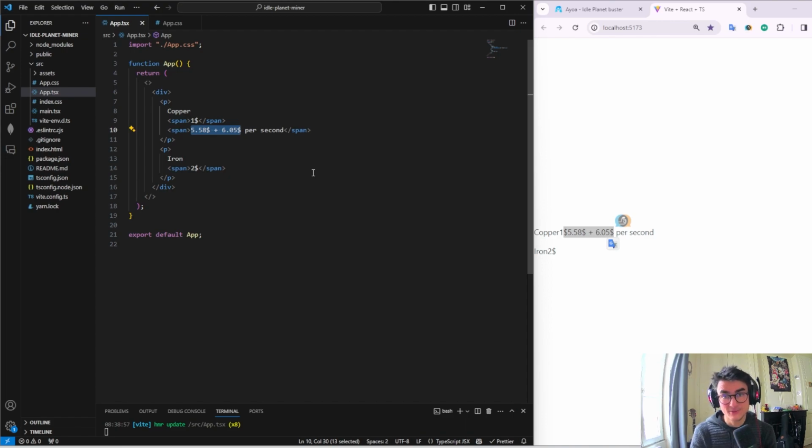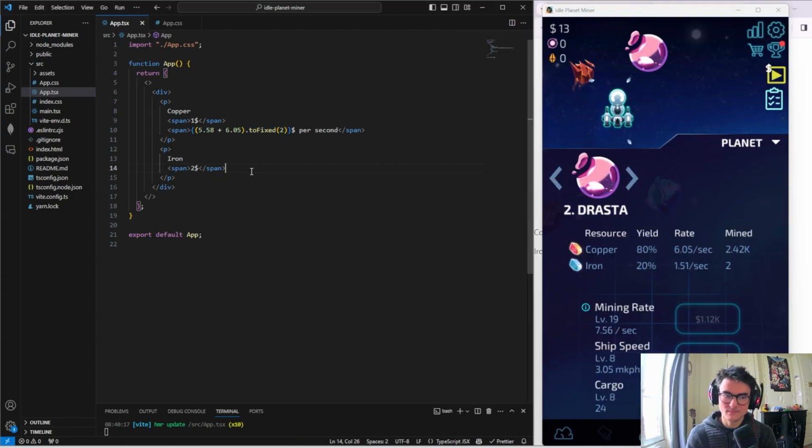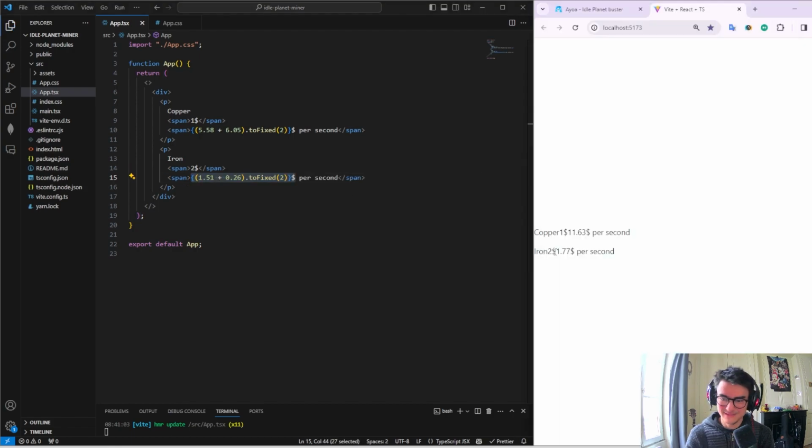If you want to add two numbers, just do it that way. Everything in the mustaches is going to be calculated, and I'm going to use this command to round it up. So this is the result. And we can also do the same for the iron. Let's do this again. There we go. And here is the result. So with this simple table, we can know that the iron is less interesting than the copper.